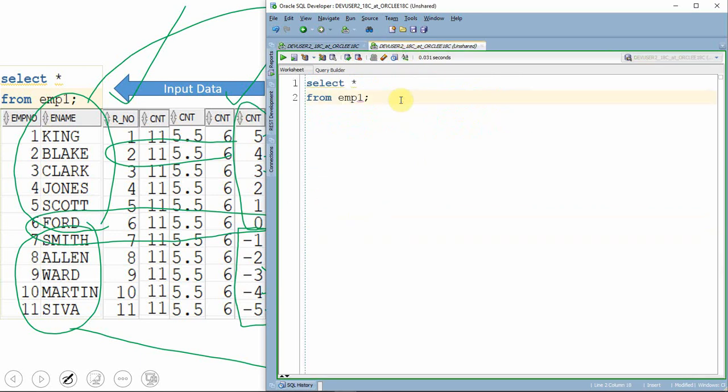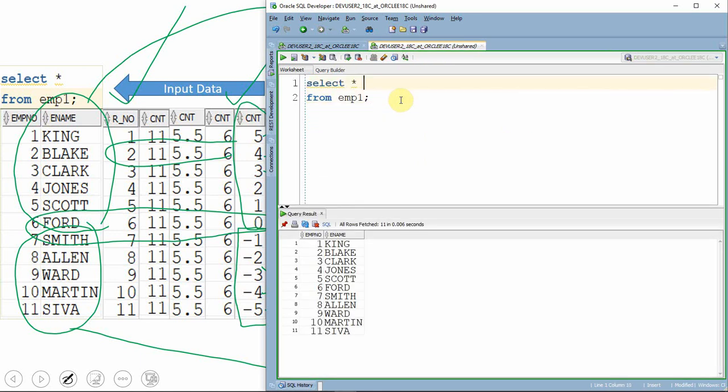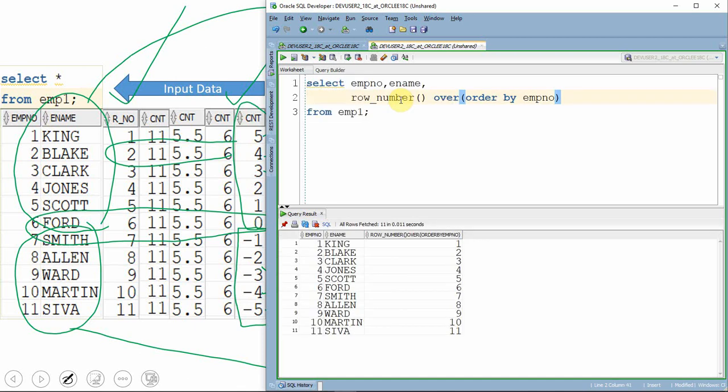Fine. Now let me select the information from employee 1. So let me say employee number, e-name. Okay, now what I'm going to do, I'm just going to give the row number. For that I'm using the analytical function order by employee number. Okay, so now we got the row number. Let me give an alias as R.